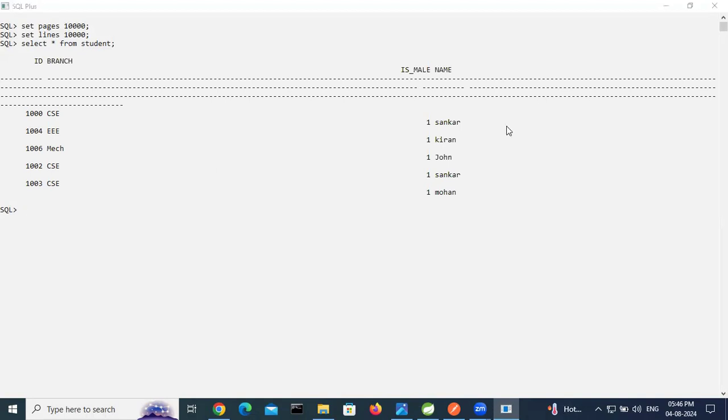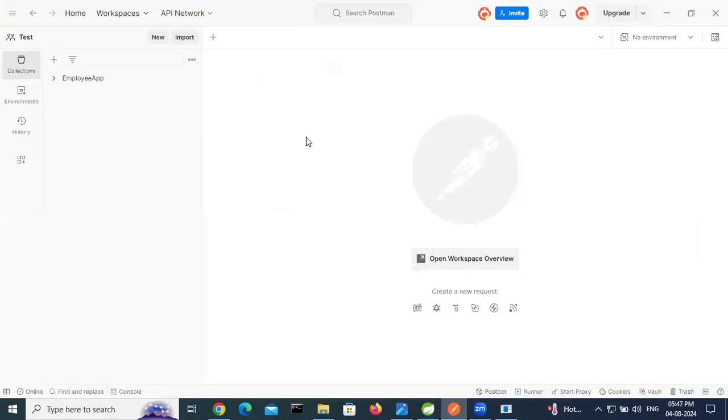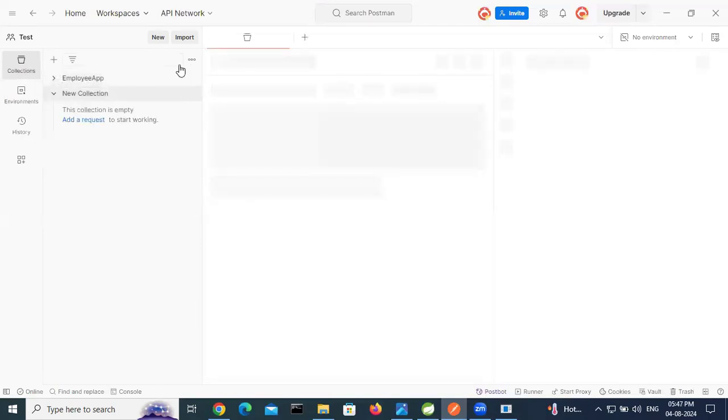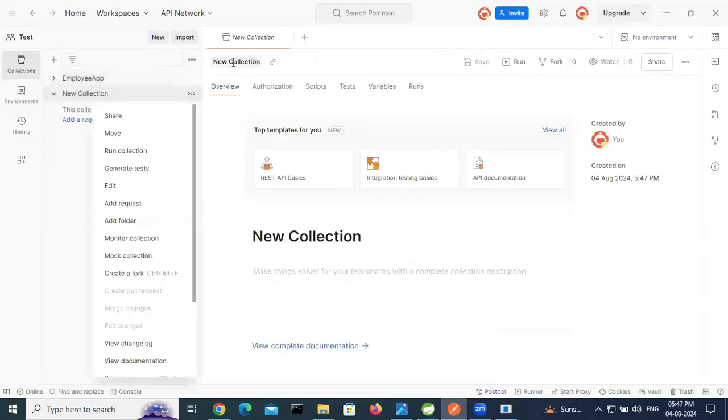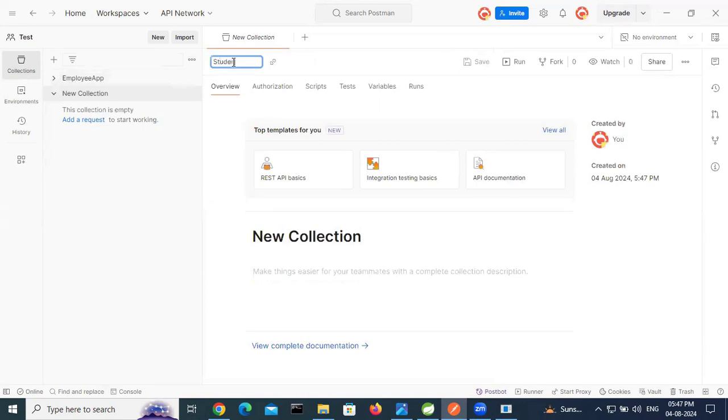I want to add another row. See, 1000, 1004, 1006, 1002, 1003. I want to add the 1001 record here. So I am creating one collection here, a blank collection. Now I am creating one collection, student app.